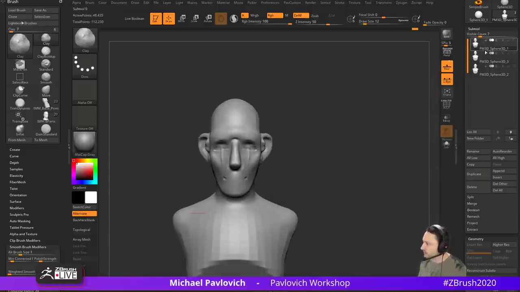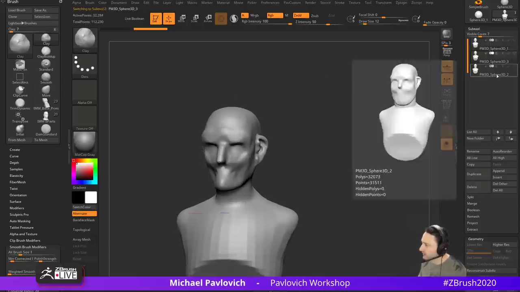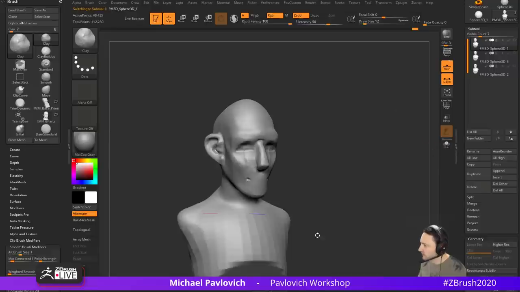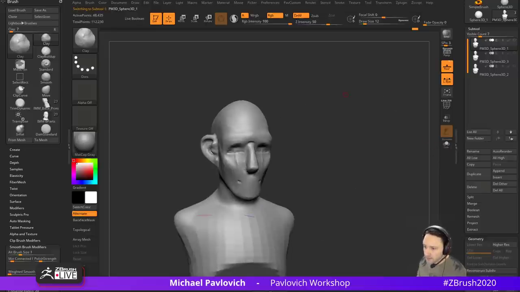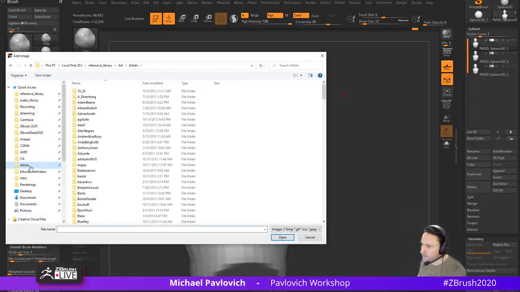So we'll turn this off, and then we can turn solo on. And then as we go through here, we can just click and see if anything's jumping out at us. This one seems fine. This one actually kind of reminds me. I'm going to go ahead and launch up Quadro Reference Viewer. I'm going to pull in some reference here. I'm going to say add local image.